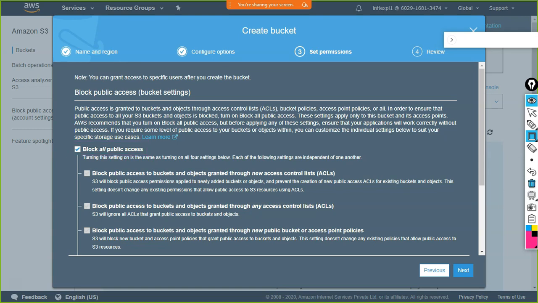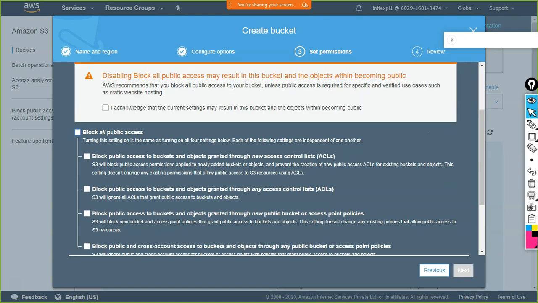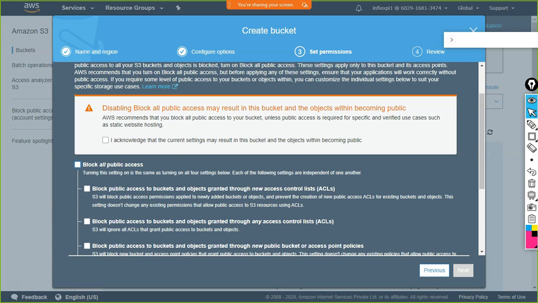Now what I'm going to do is, I'm not going to enable this checkbox. I'm going to disable this checkbox. Okay, once I deactivate, immediately, I'm doing it in the access permissions, that is in the set permissions section. It says disabling block all public access may result in the bucket and the objects within becoming public. Do you want to proceed with that? Yes, I acknowledge this. Yes, of course, I want to make this bucket publicly accessible.